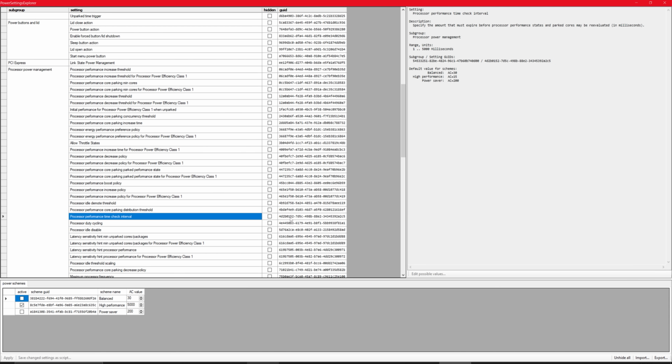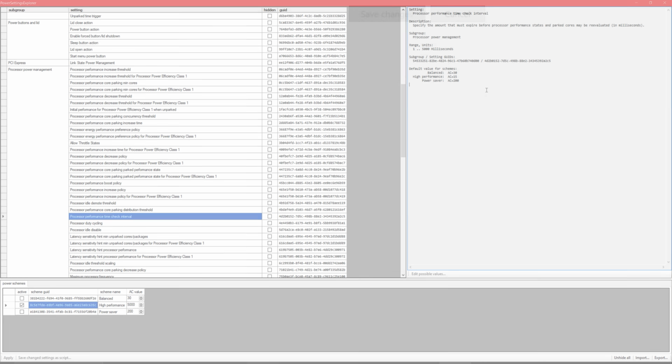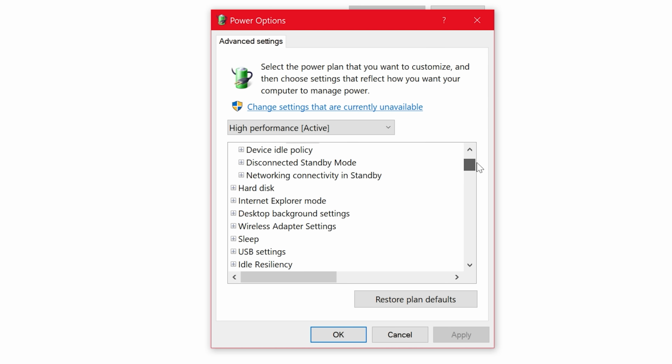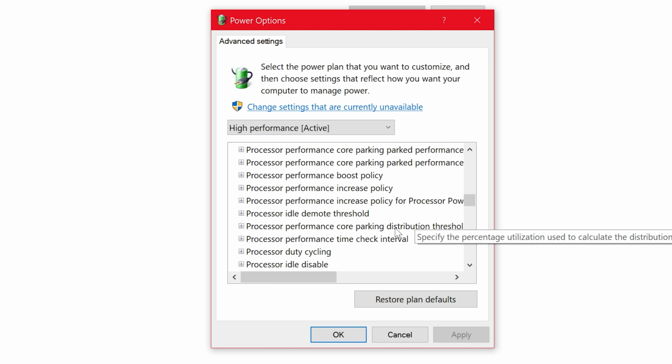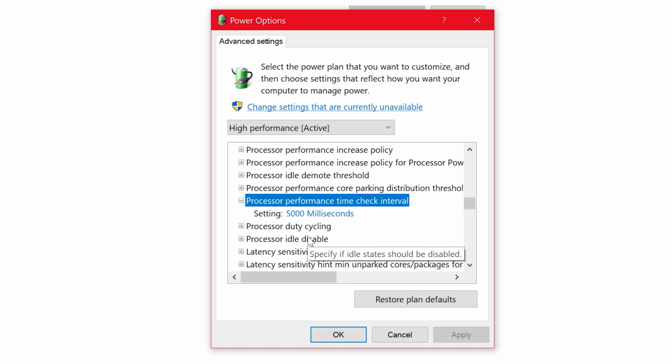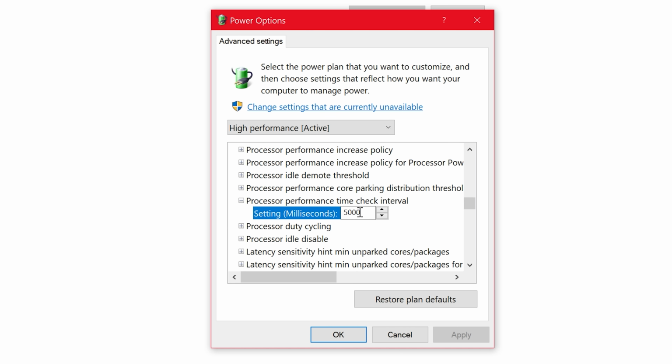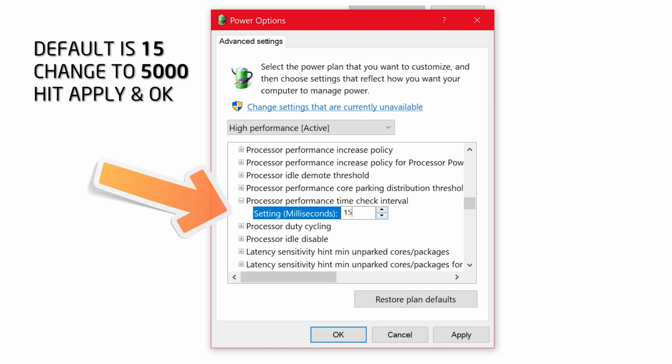This is the processor performance time check. And this one's a huge setting to change because on high performance mode, it's actually worse than the balance profile and the power saving profile, because what it does is it makes your processor check and ping the processor from the OS more than it should be doing. It does it in intervals of 15 milliseconds by default. However, we can change this down now to 5,000 milliseconds.